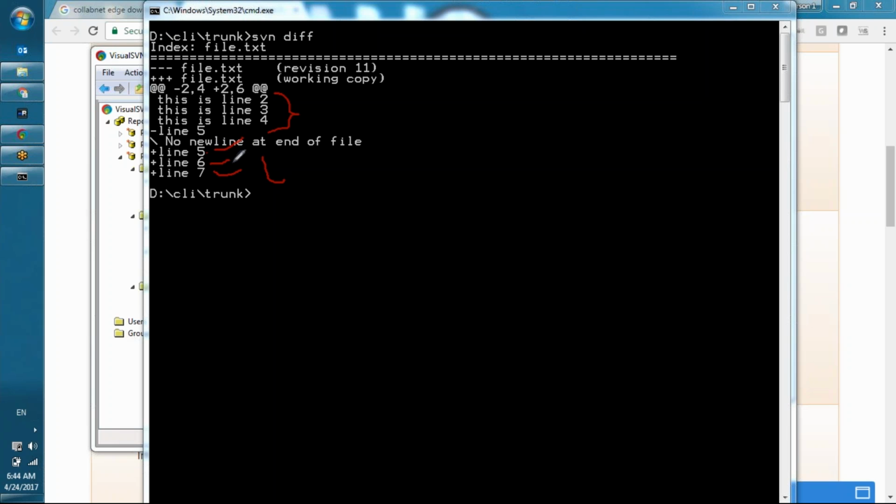Okay, so this is the difference. This is how you will check in on the command line. It is the same way. You have all the options which you are using through Tortoise SVN here also, but this is command line. So you have added these 2 lines. Remember, this line 5 is just where we hit enter at the end of the line. That is why it is catching it as a change.